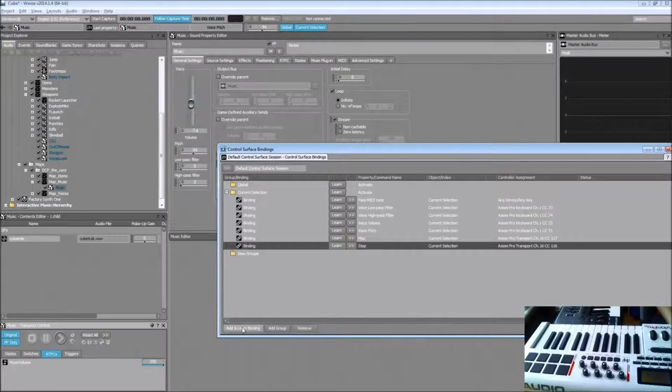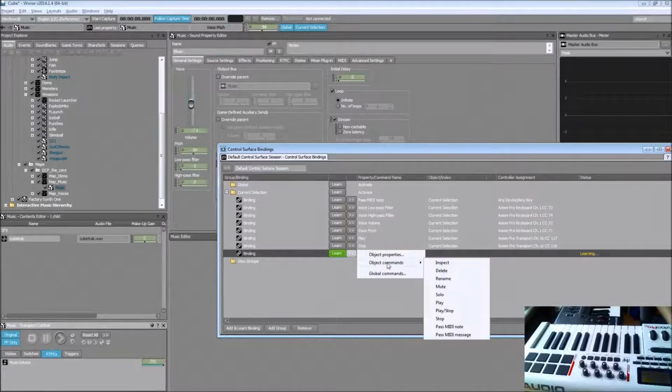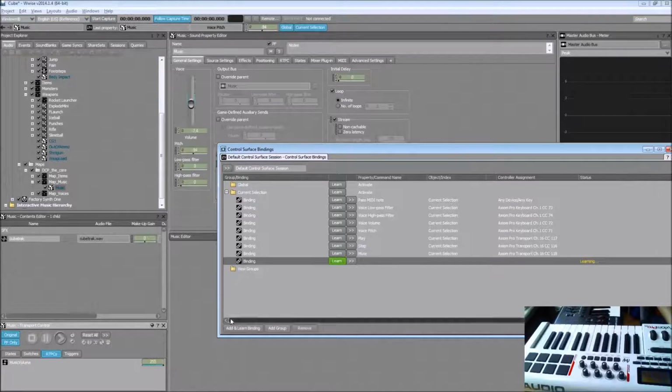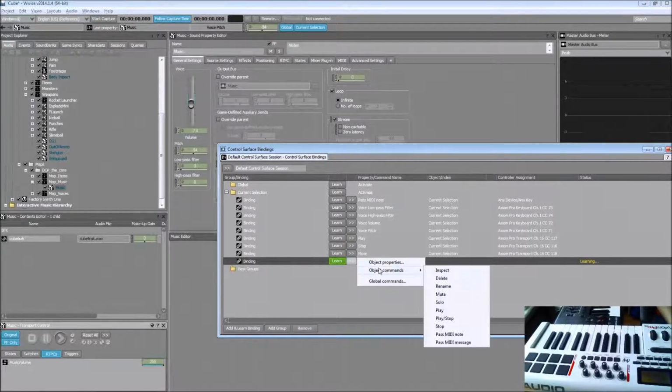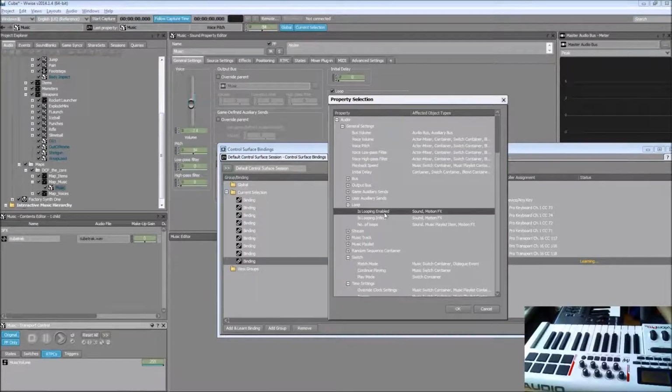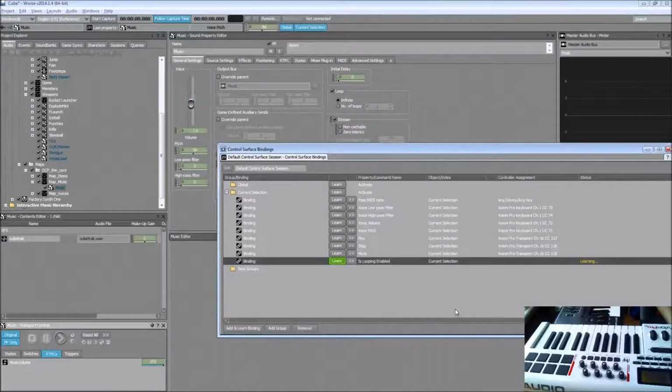And I don't have a mute button on this controller, but I'm just going to use the record button for the mute function. And finally, I'm just going to put one for looping, which I don't have here. So I'm just going to go to object properties instead of commands. And there you can just see loop and is looping enabled. You can change that with the loop button on your transport. Yes, so now it's assigned to the loop button.